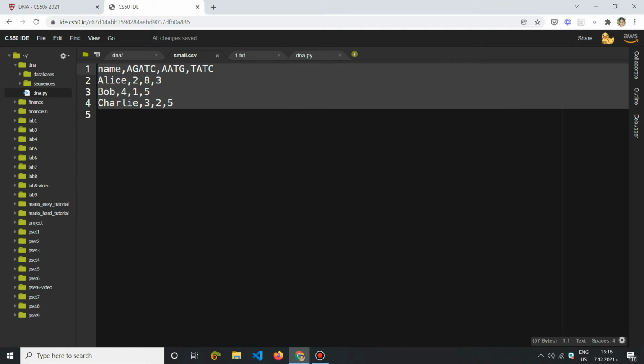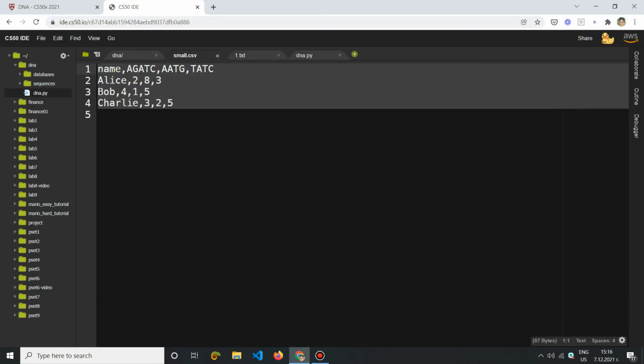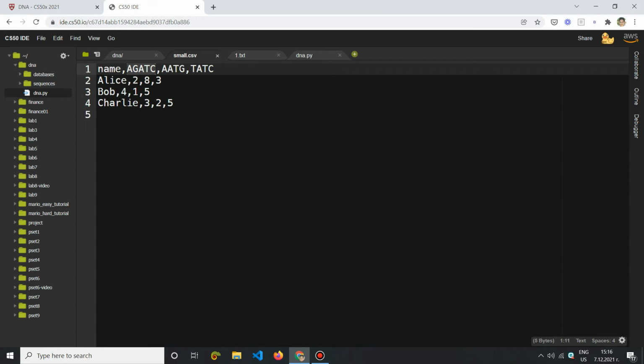Okay. And now we already have access to this sequence and this table here. So first, let's try to find out which STRs we are looking for inside the sequence. So we have the sequence, and we want to look for particular patterns, right, which are called STRs. And in this case, with the small CSV file, we have AGATC, AATG, and TATC. So how can we get these? Now, these are kind of like the headers, right?